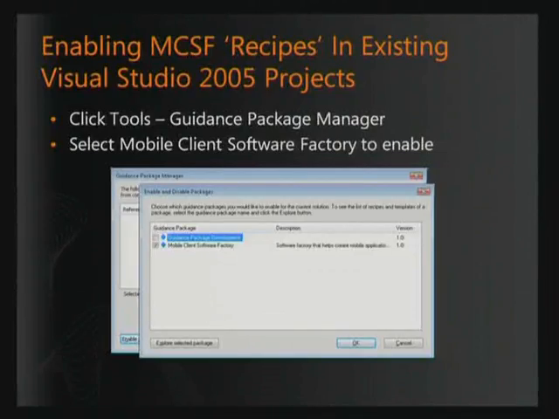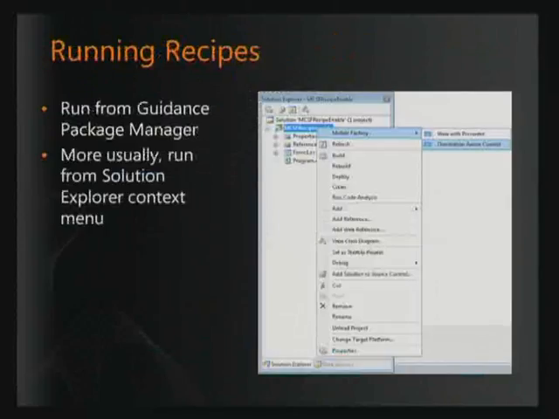You can use this all in your legacy application. So if you've got stuff you've already been developing for the last couple of years, you can come in and do this and enable these additional wizards and start using the add-ins on your existing stuff. And this is where a lot of the quick and easy wins come from. And then once you've enabled the package, you've got specific recipes, which you can run from the Guidance Package Manager. But the real way you're going to want to run them is just from the Solution Explorer.